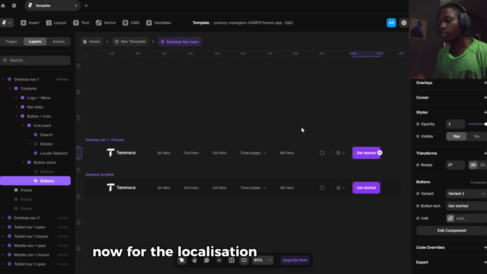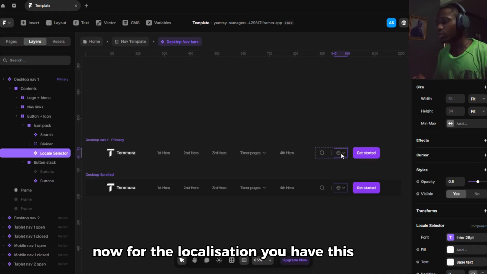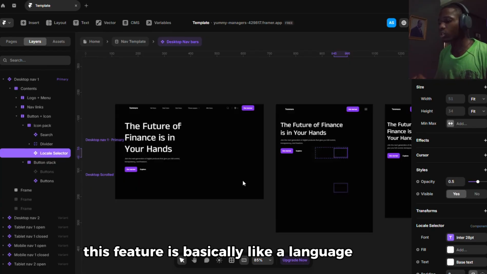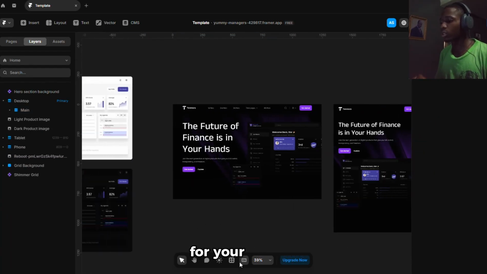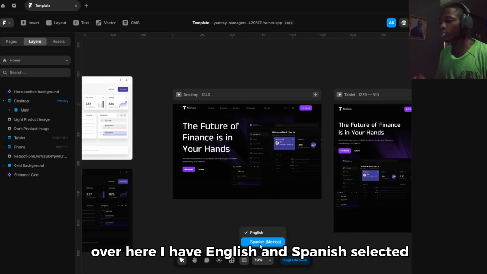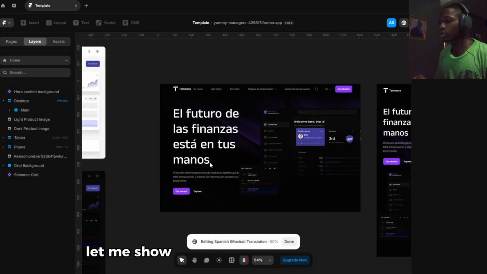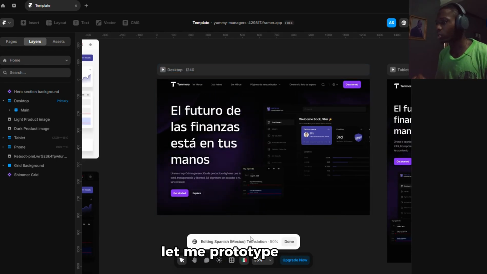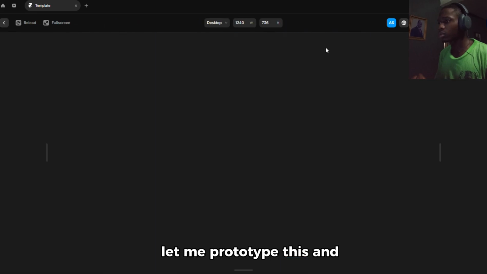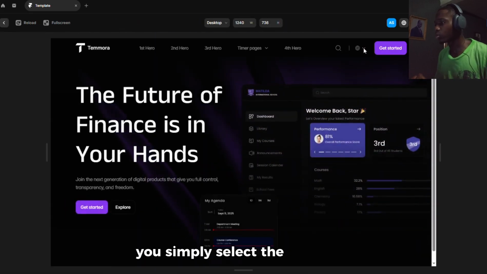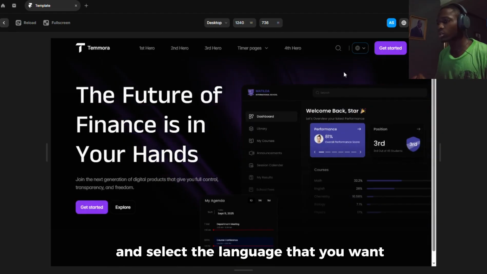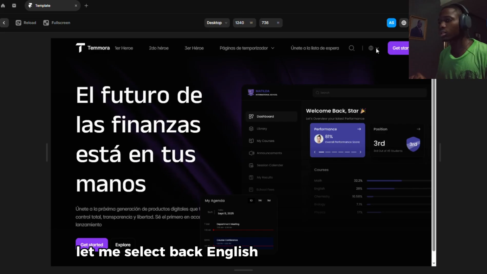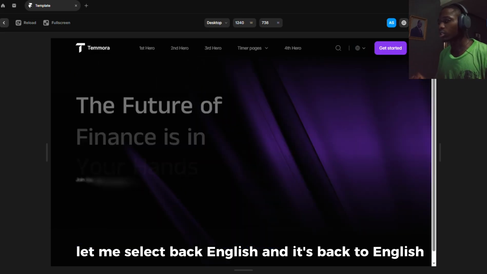Now for the localization, let me just show you how this feature works. It's basically like a language switcher for your websites. Over here I have English and Spanish selected. Let me show you how it works on an actual site. Let me prototype this, and you simply select the drop down and select the language that you want. So this is my site using Spanish. Let me select English again and it's back to English.